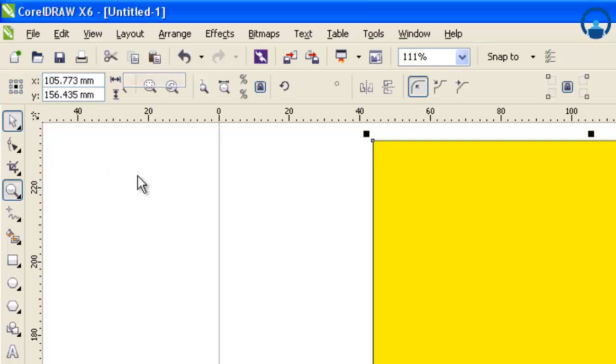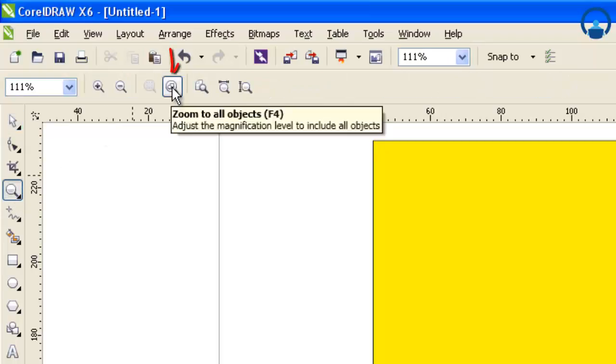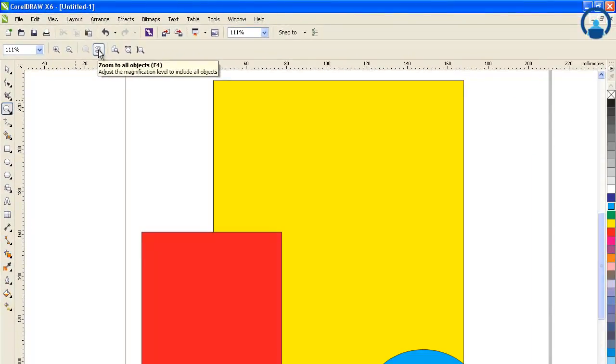Now let's see what the next tool does. In the zoom tool, let's learn about this tool. This is zoom to all objects. The previous tool zooms in only on the particular selected object, and this tool zooms in on all the objects on your page.